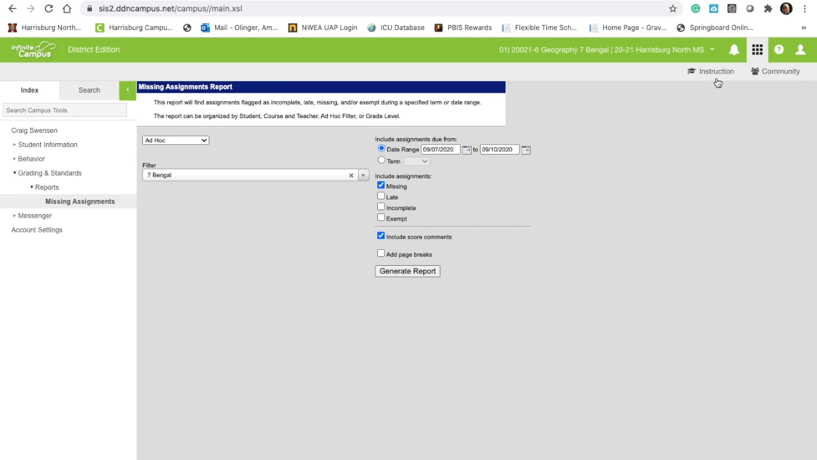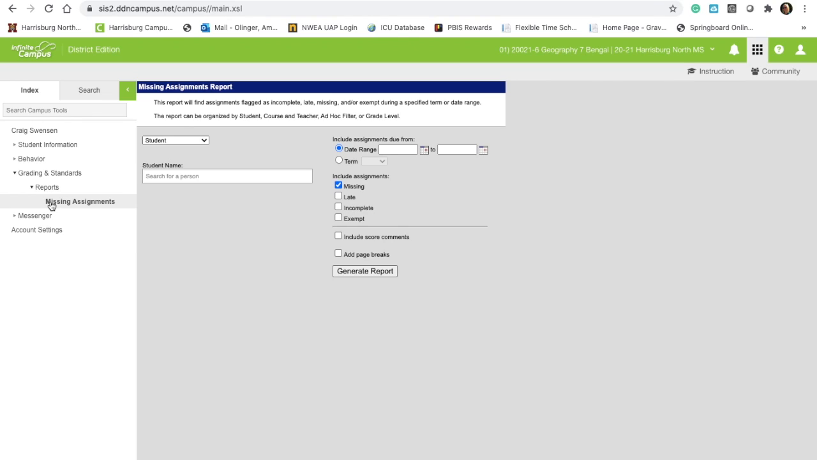So you need to be in the tools side of your Infinite Campus, and in your index, you will see you have grading standards, reports, and then missing assignments. You are able to run a couple of missing assignment reports. You can run it by the student, and then you can put in the student's name and pick that student, so you would only see missing assignments for that student.